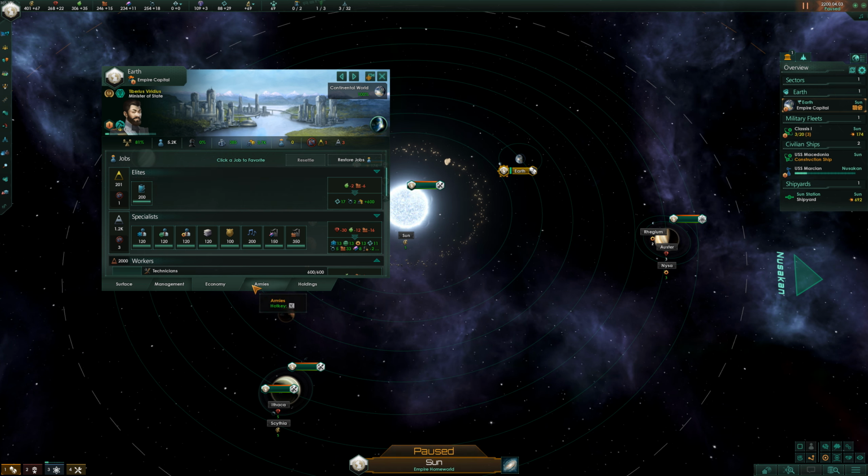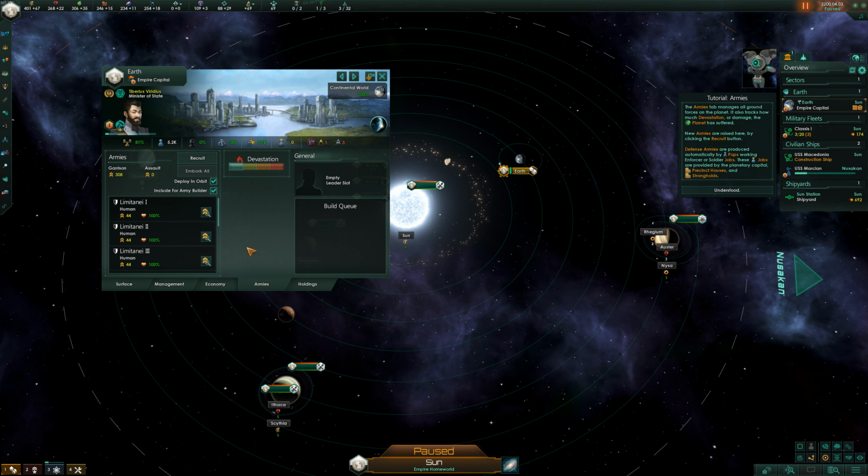Now let's go to armies. Another massive tab, right? I have important information for you. I feel like all information from you is important, buddy. The Armies tab manages all ground forces on the planet. It also tracks how much devastation or damage the planet has suffered. New armies are raised here by clicking the recruit button.